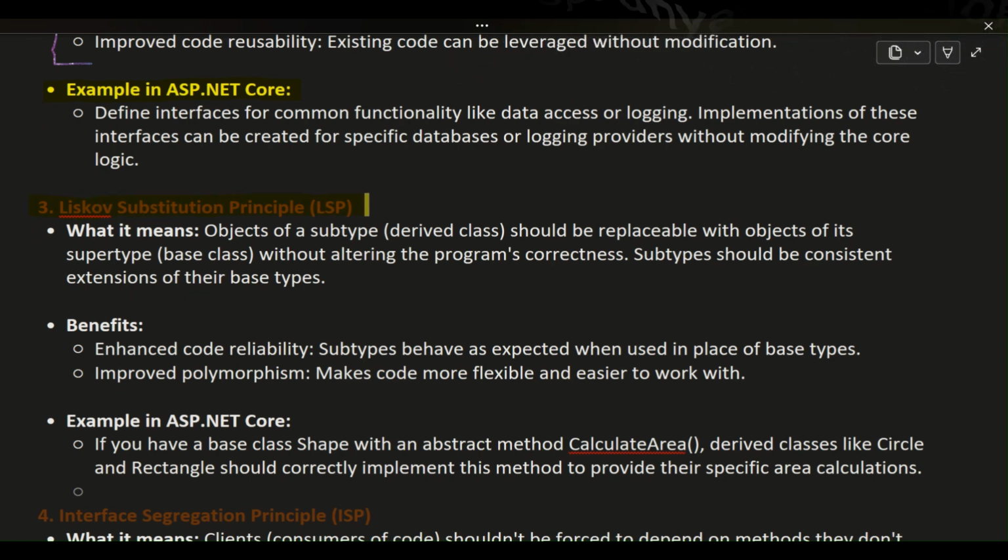3. Liskov Substitution Principle, LSP. What it means: objects of a subtype, the derived class, should be replaceable with objects of its supertype, the base class, without altering the program's correctness. Subtypes should be consistent extensions of their base types.